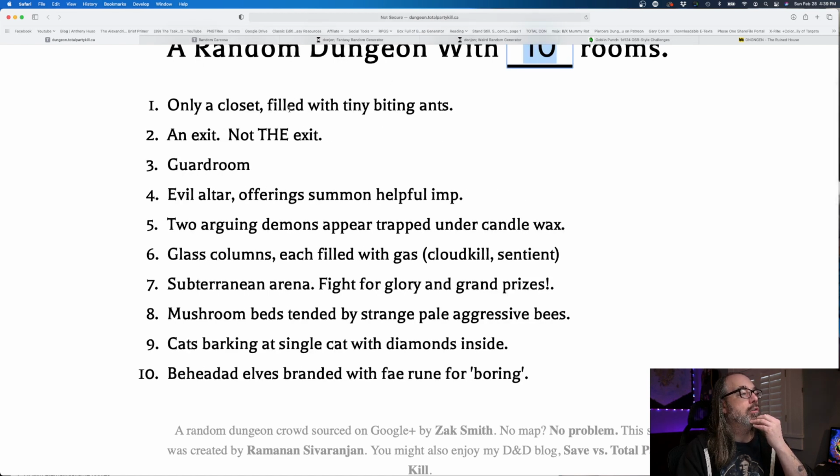All right. Only a closet filled with tiny biting ants. Oh, an exit, not the exit. The guard room, evil altar. Summon helpful imps. Two arguing demons appear trapped under candle wax. Glass columns, each filled with gas. Subterranean area. Fight for glory and grand prizes. Mushroom beds, standing aggressive bees. Cats barking at a single cat with diamonds inside. Beheaded elves branded with Fey Ruin for boring.